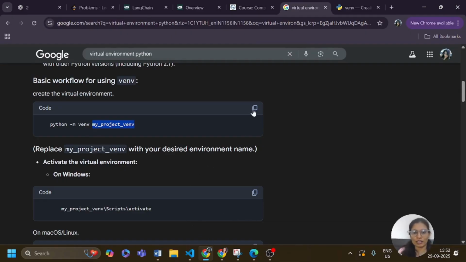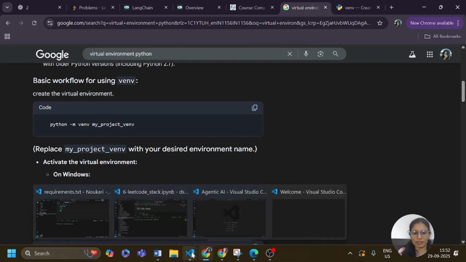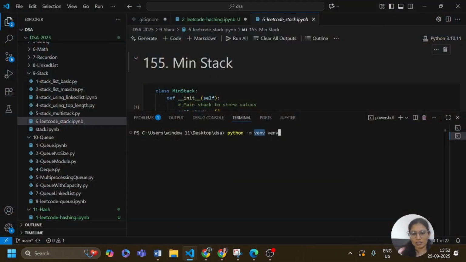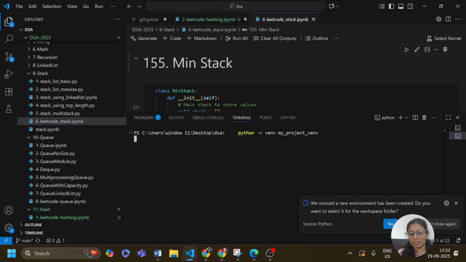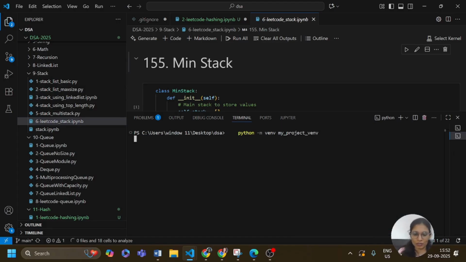So here I need to run this command in my terminal. Okay, it says that a new environment has been created. Do you want to select it for the workspace folder? Now I don't want to select it for the workspace as of now, so I need to cancel it.